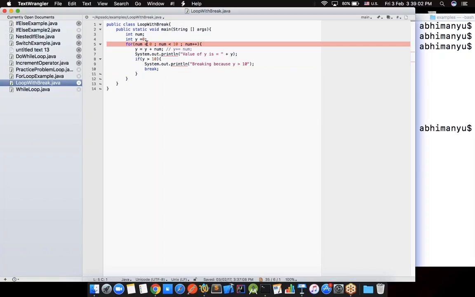Is it clear? Is the concept clear? Please ask if you have any doubts.